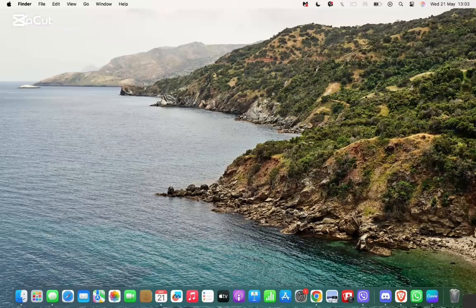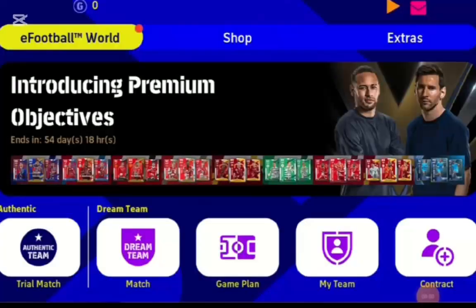So today in this video we are going to discuss how to change players in eFootball. So without wasting much of our time, let's get straight into the video. So in eFootball, players can be substituted during a match by pausing the game and navigating to the game plan menu. From there, you can simply select the players to be substituted and choose a replacement from your available reserves.